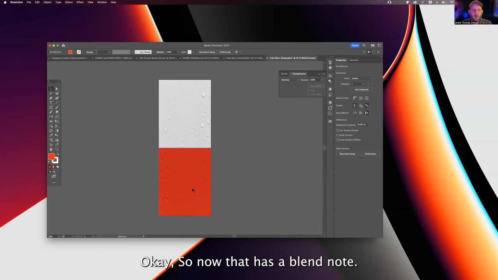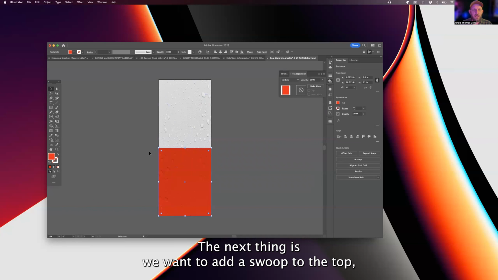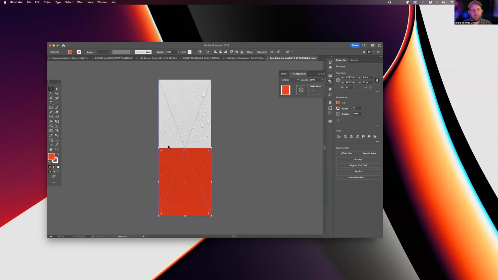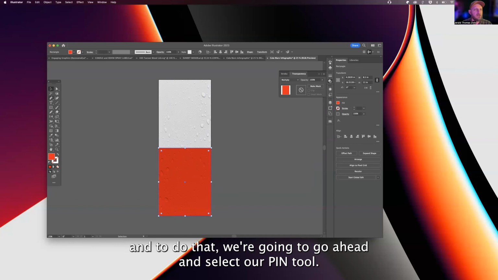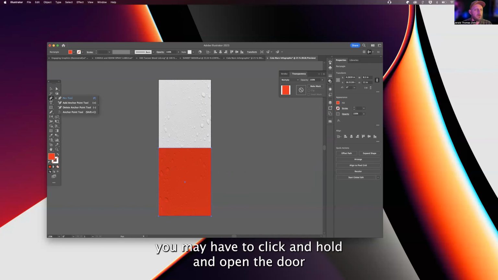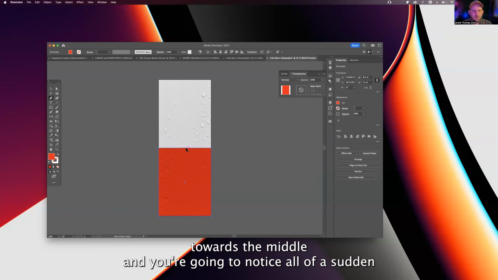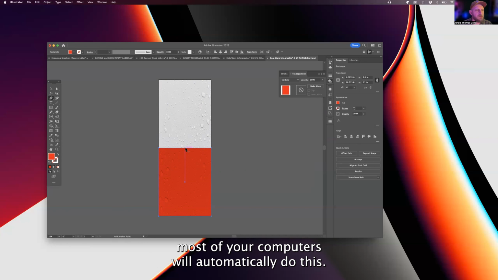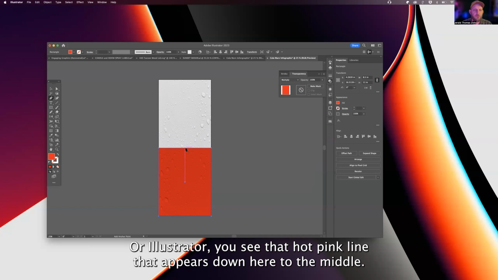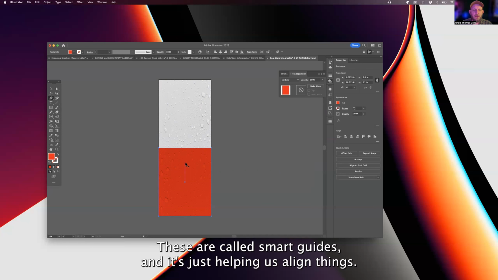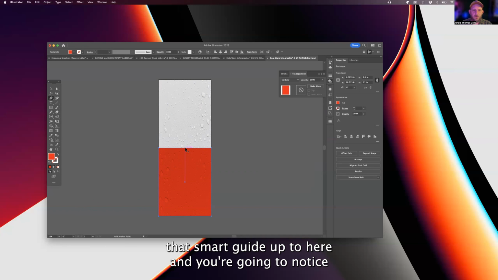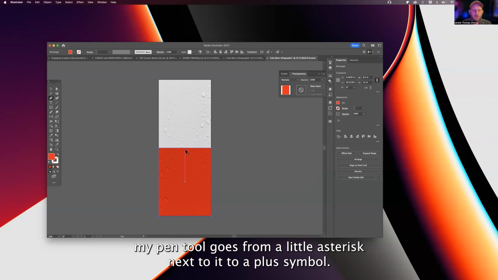Okay, so now that it has a blend mode, the next thing is we want to add a swoop to the top. And to do that, we're going to go ahead and select our pen tool. And again, you may have to click and hold and open the drawer, or select the pen tool, or click P on your keyboard. And we're going to hover here towards the middle, and you're going to notice all of a sudden, most of your computers will automatically do this, or Illustrator. You see that hot pink line that appears down here to the middle. These are called smart guides, and it's just helping us align things. And what we're going to do is follow that smart guide up to here. And you're going to notice my pen tool goes from a little asterisk next to it to a plus symbol.